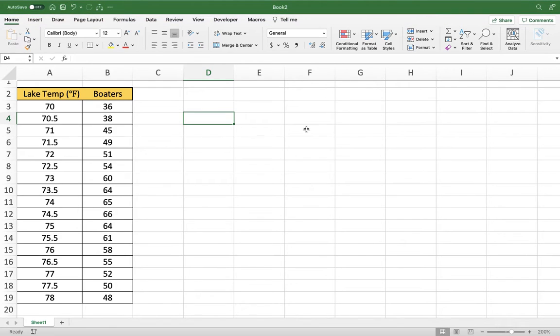Going to be learning how to take a data set and put it into a scatter plot. This is helpful because it allows you to see any trends in the data. For our data right here, we have a local lake, and it has the temperatures of the lake water and the average number of boaters per whatever the temperature is at the lake.